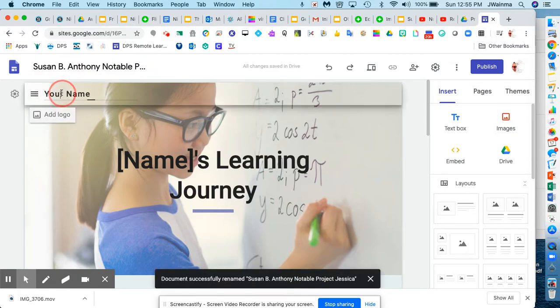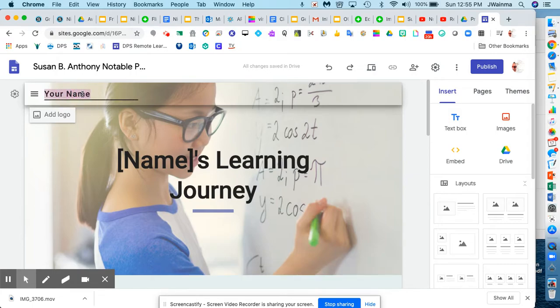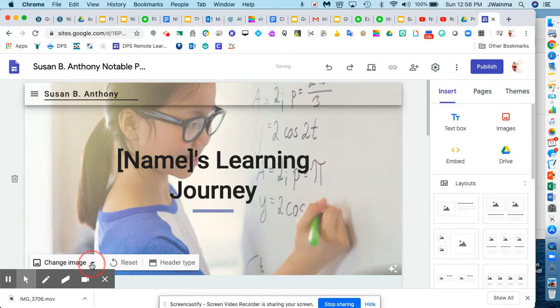Okay, and then here I would put Susan B. Anthony, even though it says to do your name, because they're thinking that this is like a kid's portfolio for their whole year. So you would put Susan B. Anthony. Okay, and then we've got an image back here. And so what's nice is that it's already back there, and all you have to do is change it. So you could go, oh, okay, I'm going to change the image.